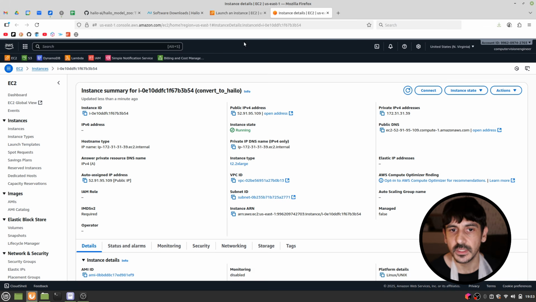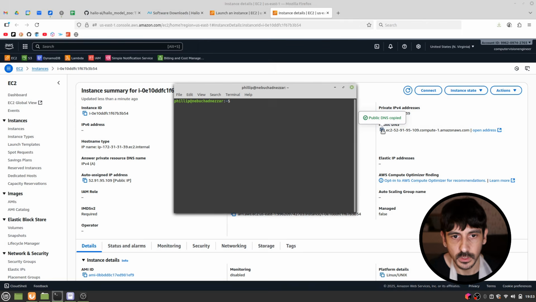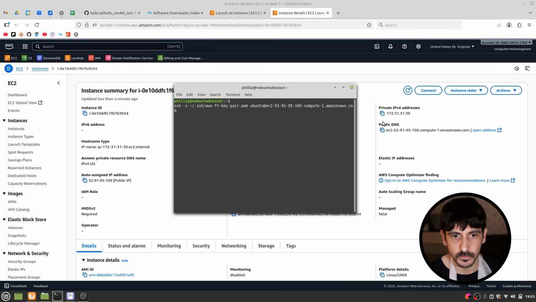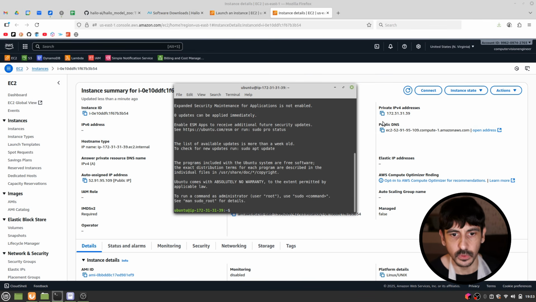Okay, once the instance is launched, we are going to SSH into the EC2 instance. I'm going to copy this value over here, and then I'm going to open a terminal. And I'm just going to SSH like this. Right, ssh -i, my key pair, and then ubuntu at the public DNS. Yes, and that's pretty much all.